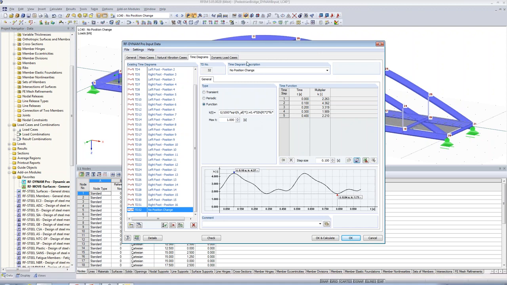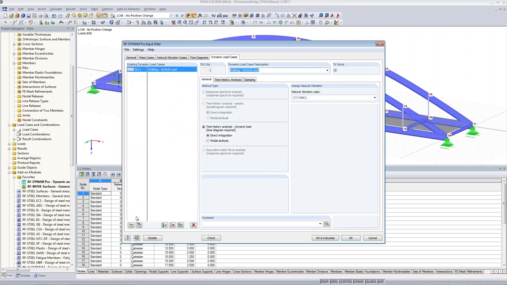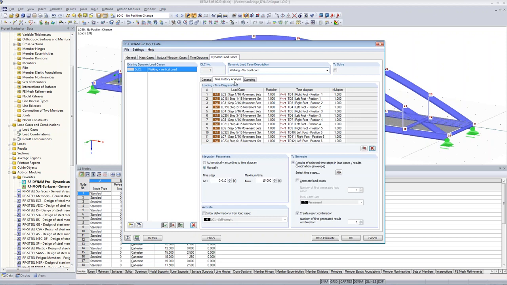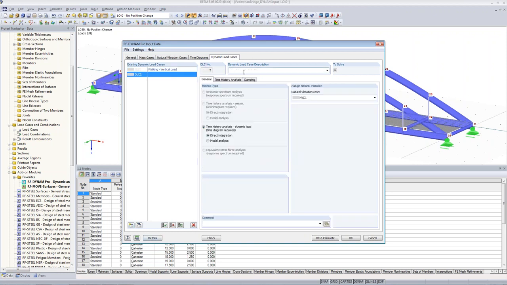Okay, and now we go to the dynamic load case. We create another load case here. I don't copy this one because I don't want to have this long filled-up table. I create a new one and I say no position change.